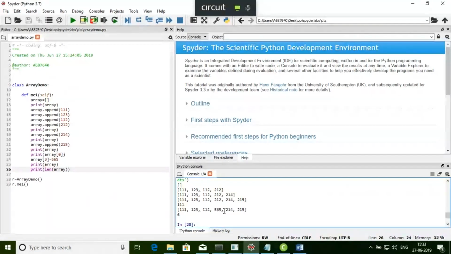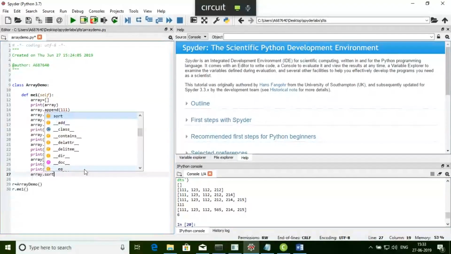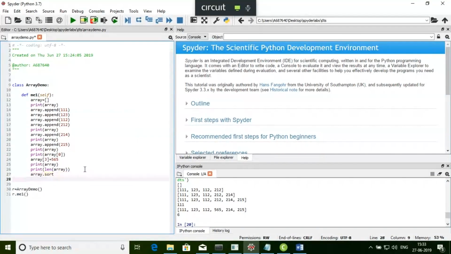Now, if I want to get it in sorted order, the array has a sort method. Okay, fine. If I use sort, by default it will give us the sorted order in ascending order.